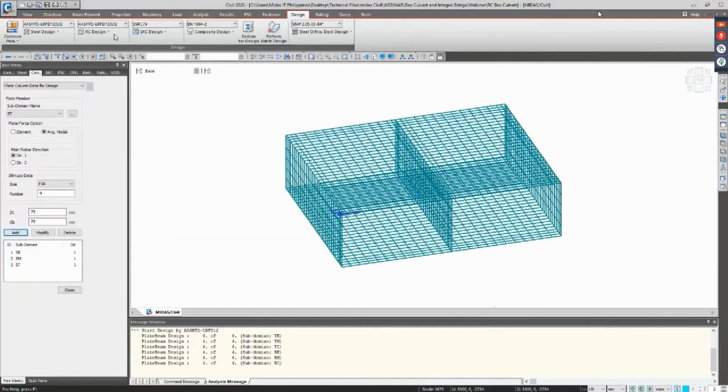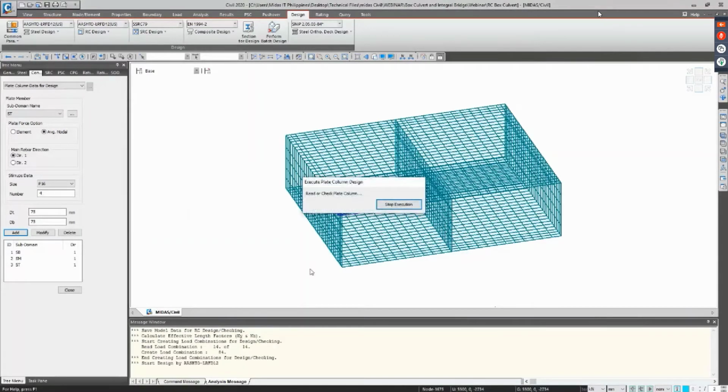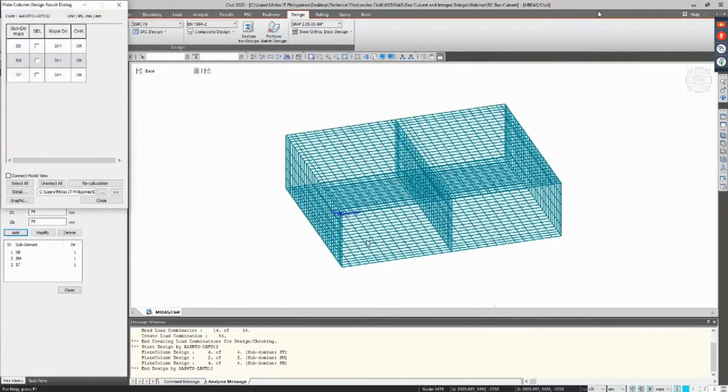Now let's go on with the design for the column. So we have already the plate column data for design. Now we can design for the plate column. It only has 3 subdomains, so it would be much quicker. It's already done.